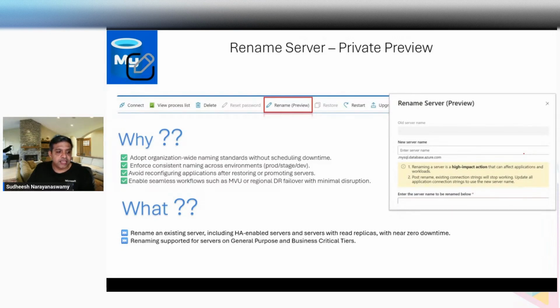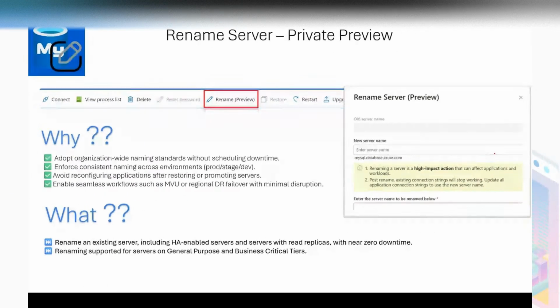So without changing the application, without changing the connection strings in the application, if you rename the server to the old name, deleting the other server, you would be able to go ahead and use the same connection string to connect to the database, right? Also, multi-version upgrade is another use case where this can be used, where you could create a replica, do the multi-version upgrade of that particular server, and then rename it to the old server, and then start using it.